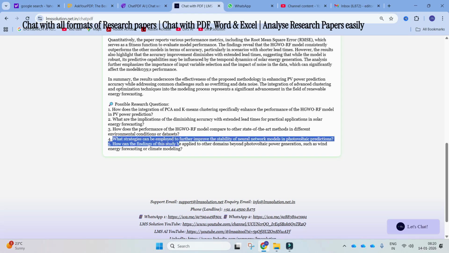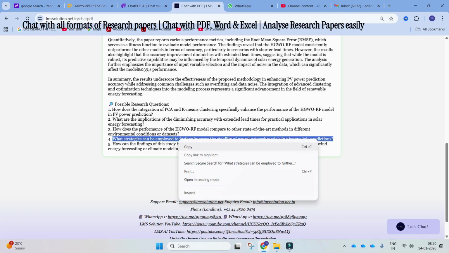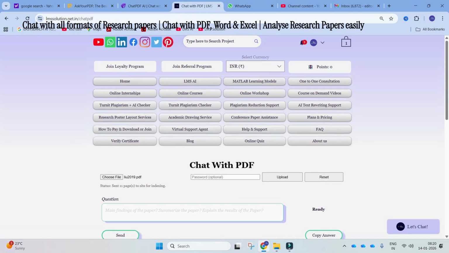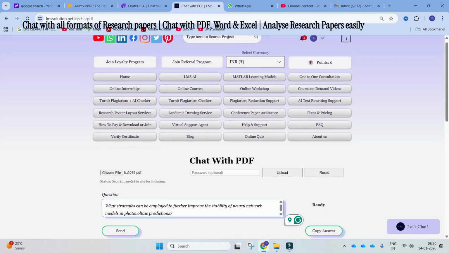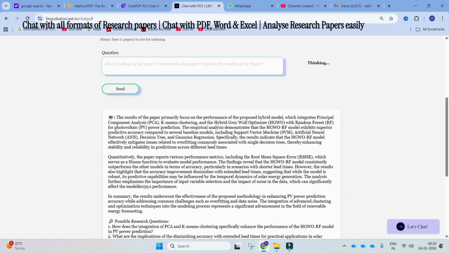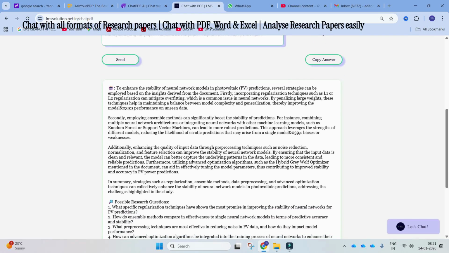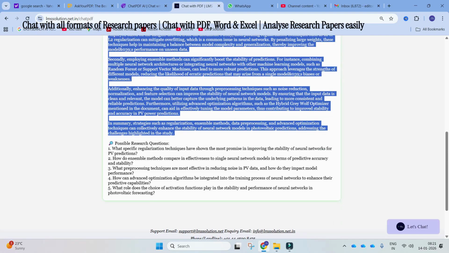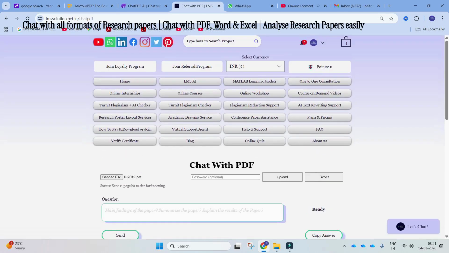For example, if you want to proceed with this conversation further, you can copy this question and then add it here and just click on send. Again, it will analyze all the documents and it will provide an answer for you. It will take some time, it is thinking. So here comes the answer for that respective question. Again, the possible research questions that can be asked in this PDF. This is a way to analyze your PDF in this LMSA.